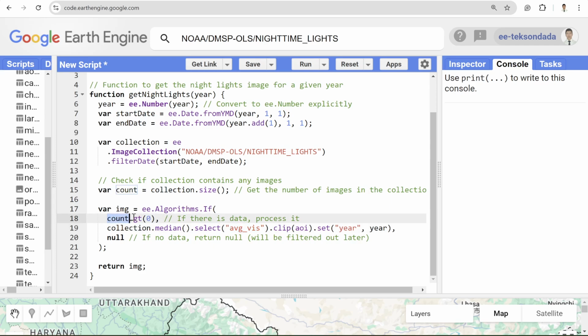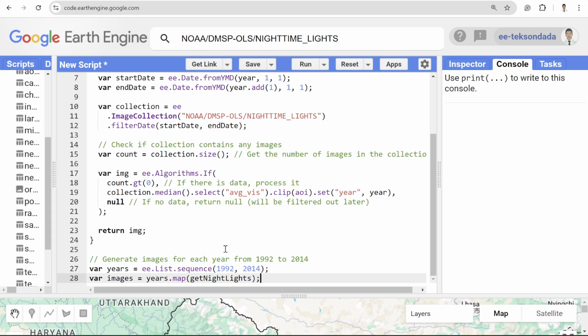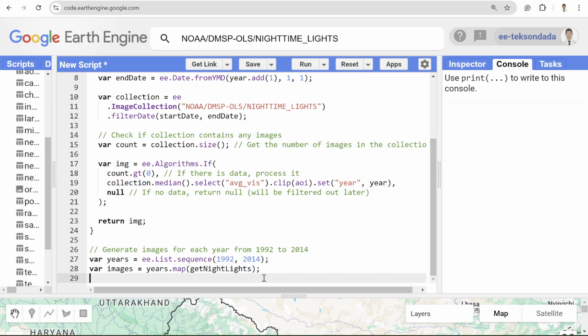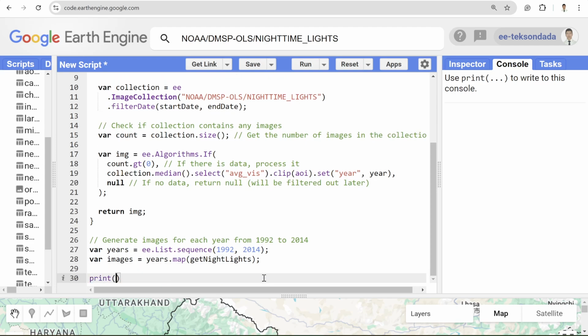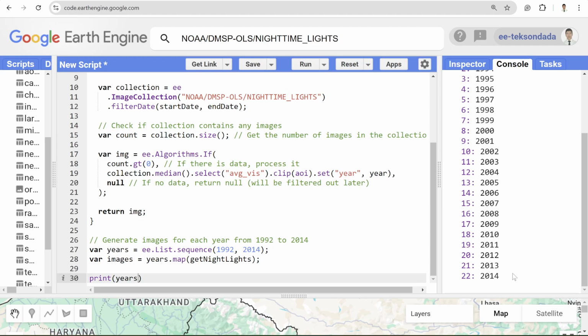And if the count is 0, that means if we did not find any imagery, then this function will return null, and otherwise it will return the actual imagery, right? So in order to test it, I think it's better to first create the collection of years, right? If I say print years, then you will see all the years, right? Basically it's from 1992 to 2014, right?